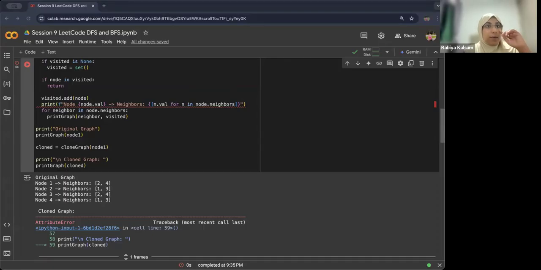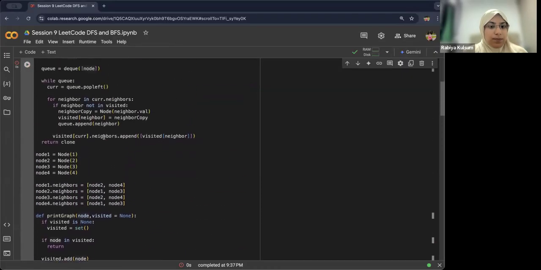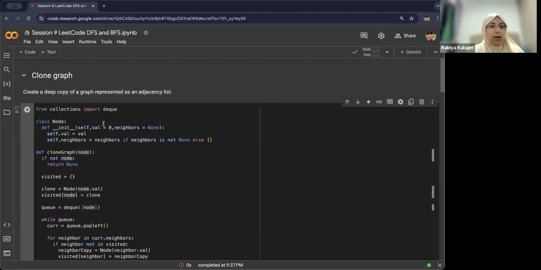Let us just check the spellings. We have the node, then we are having node.val. Okay, let's just check the spellings from the beginning.